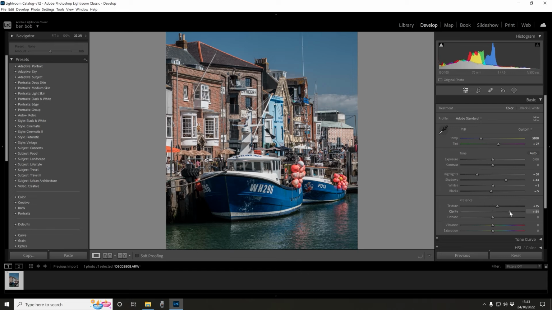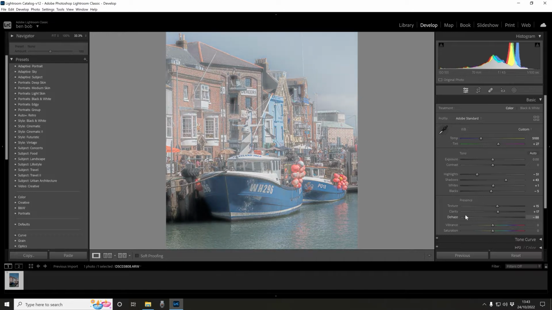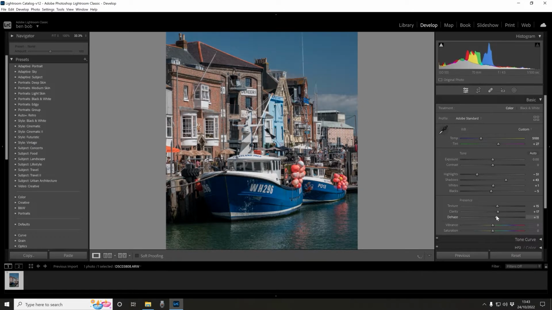And we get that detail coming through. Now the dehaze slider, if we lower it one way, it kind of adds a mist or haze to the image, and if we raise it, it removes the haze from our image. I always like to add a little bit of dehaze, raising it up just slightly, just to make the image a little bit more clear.